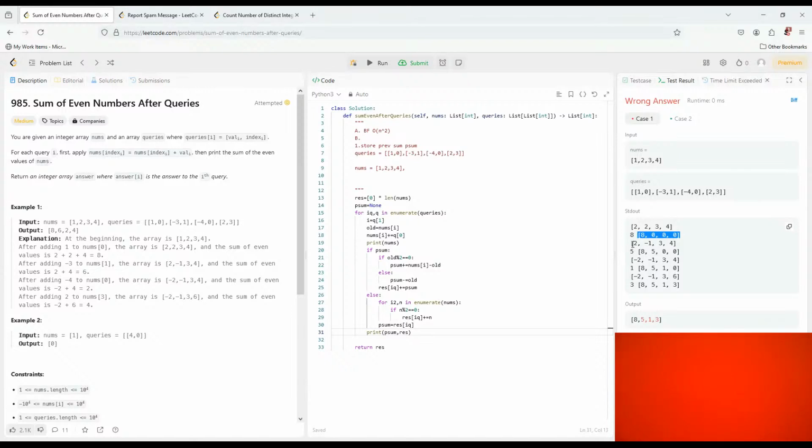Then we add -3, here it's -1. So we are changing from 4 -3. So we add -3 to the first one, which is 2 -3.